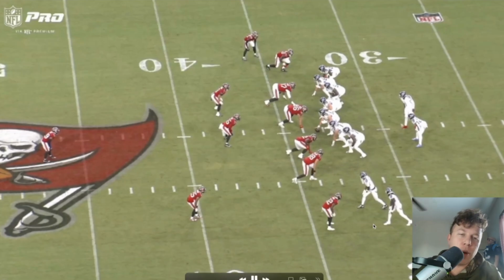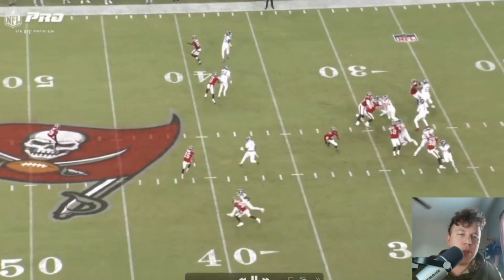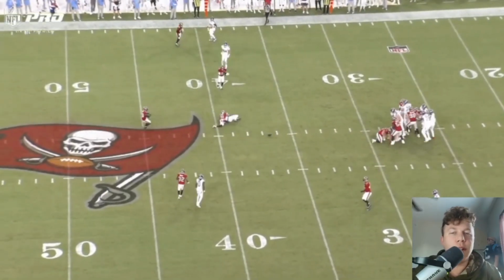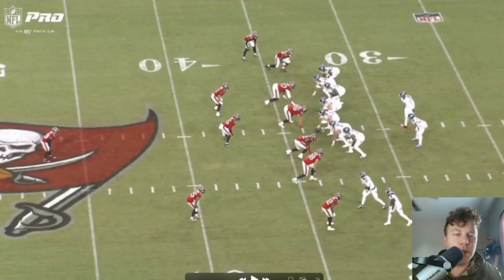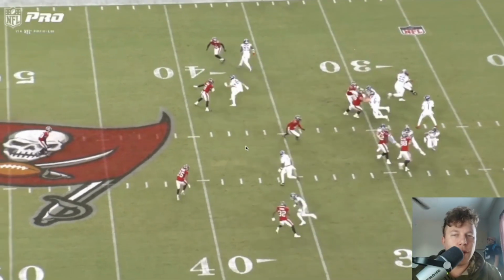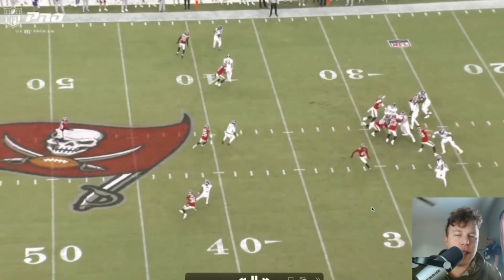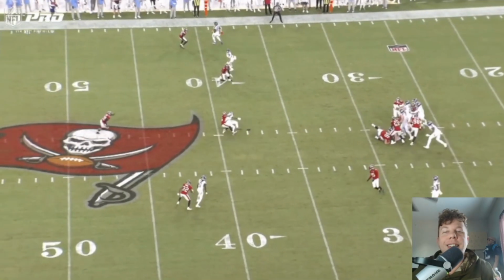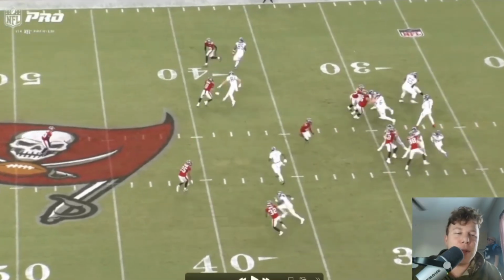So first play, what are we going to look at right here? 12 personnel, 1 running back, 2 tight ends. Cam Ward right there does a great job progressing through his reads. All right, so first 2 reads essentially picked up, right? Progresses to the slot right there on the inside. Tries to catch it with his chest, gets hit from the back.